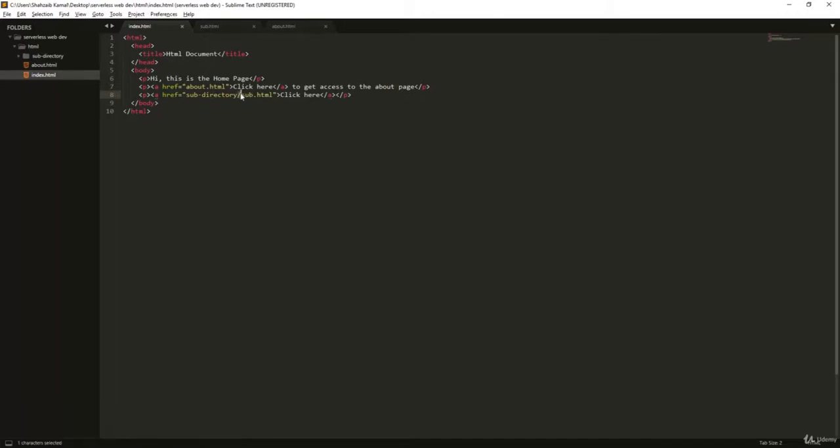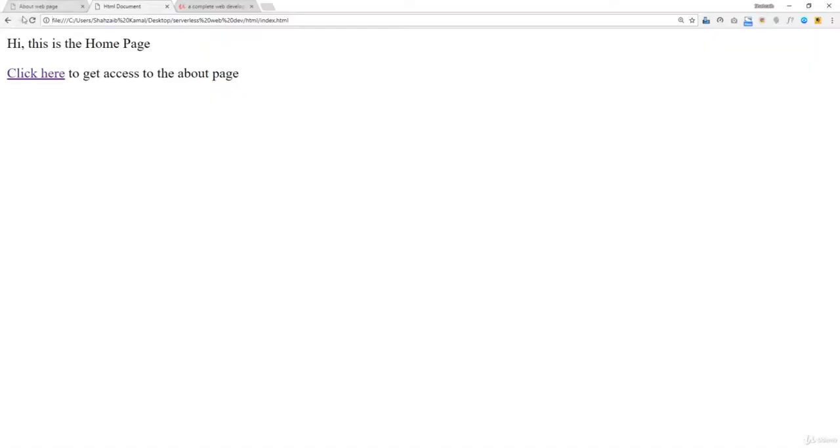This is the slash, which is really important, and this makes it clear that we need to go inside the subdirectory, then slash, then the sub.html file name to go to the sub page. Save it. Now we can go to the browser to check if it's working fine. Refresh the page. Okay, click here to go to the sub page.